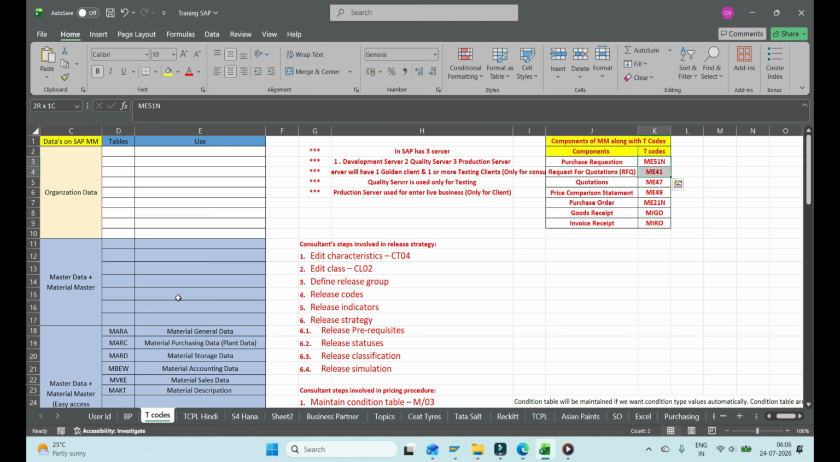In those components of MM, first one is purchase requisition. We used to call it PR. Then RFQ, we used to call request for quotations. Then quotations. Then price comparison statement, purchase order, goods receipt, invoice receipt. I am going to cover all these components of MM.